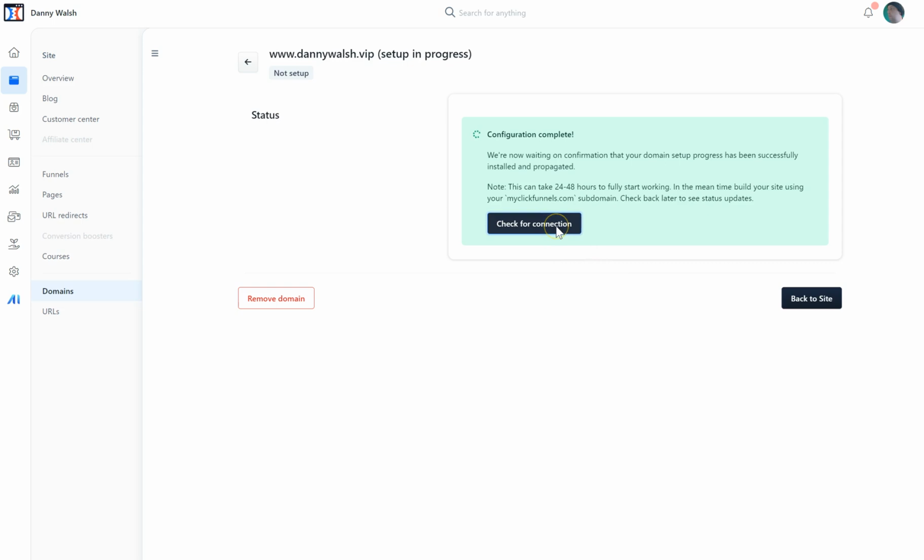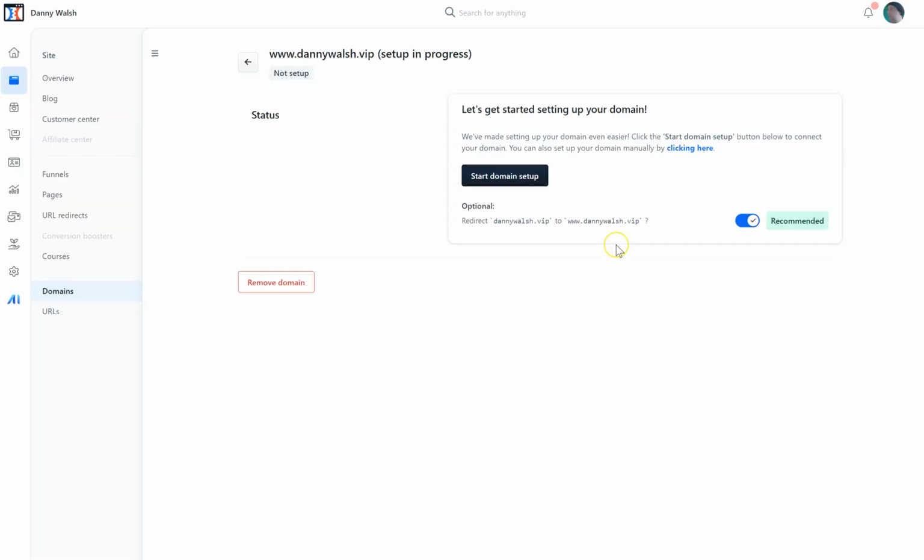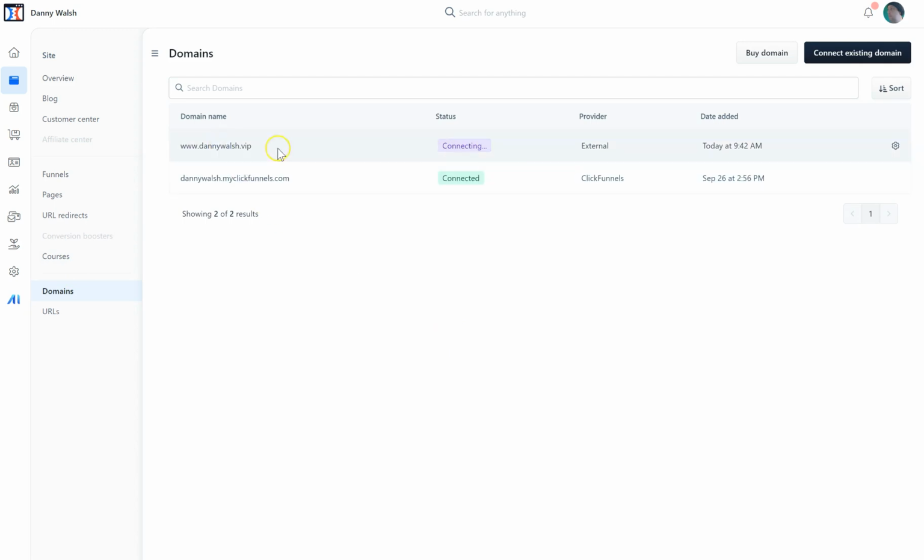I am going to press check for connection, just because I like to see how quick things work. It's not quite there yet, but obviously you've changed things at your domain name provider, and these things do take half an hour or so to filter through, right? So once you've done that and you think, hey, my domain's connected, you can come back into your domains and you will see that it's there. You'll see when you added it and you'll see the status, right?